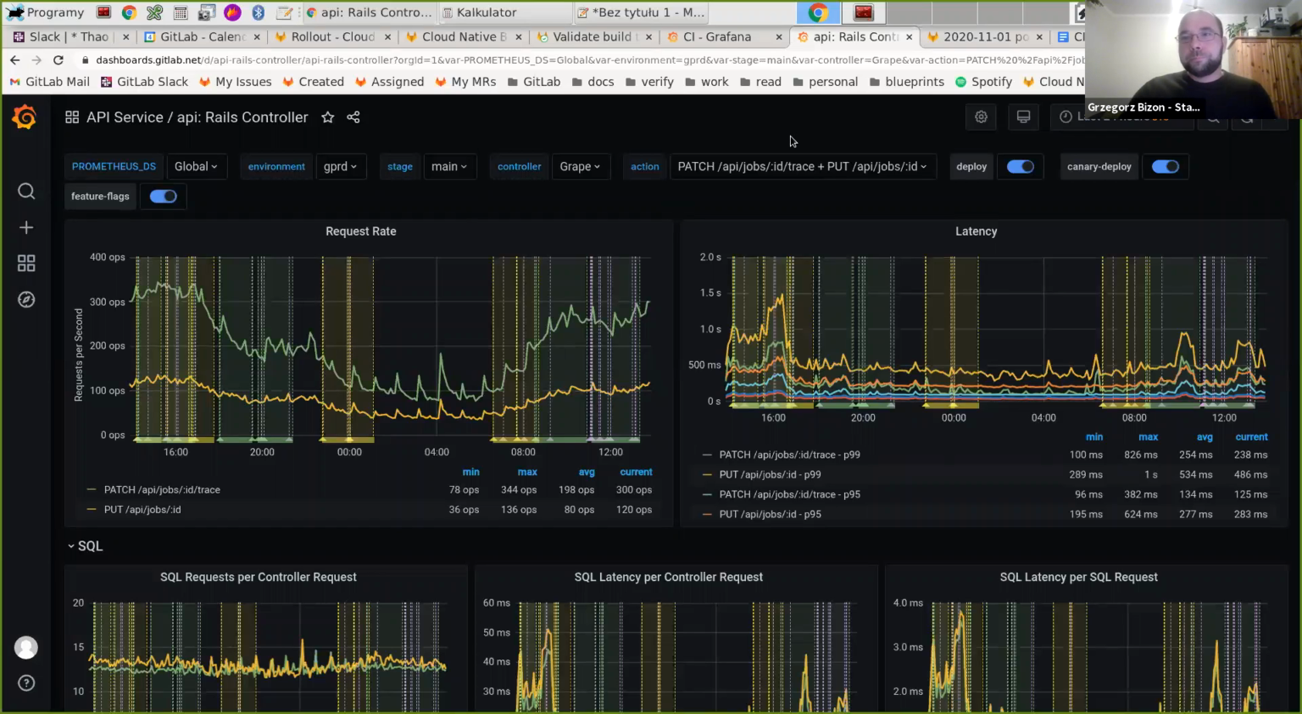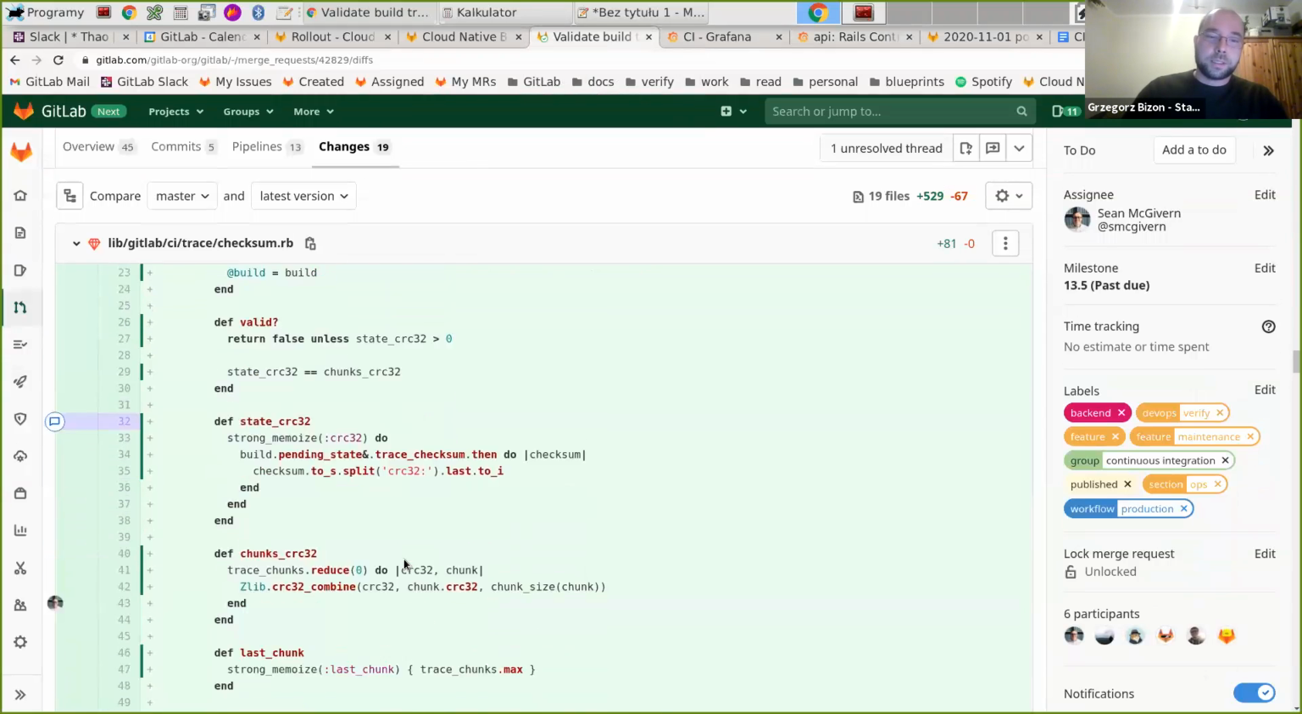We built a few. I don't want to show you all of them, but there is this one idea about sending a CRC32 checksum from a runner to GitLab. And then GitLab, once a build is done, is going to retrieve build logs and calculate the checksum and then basically compare it. So there's this merge request.